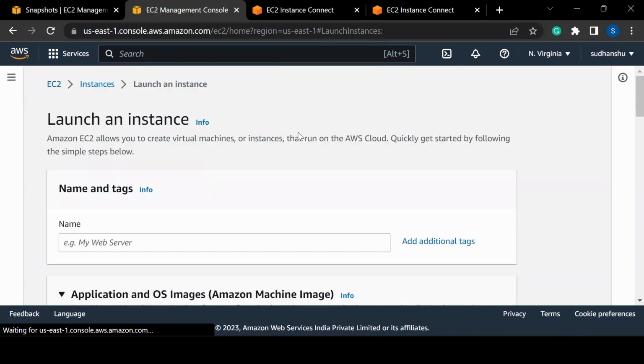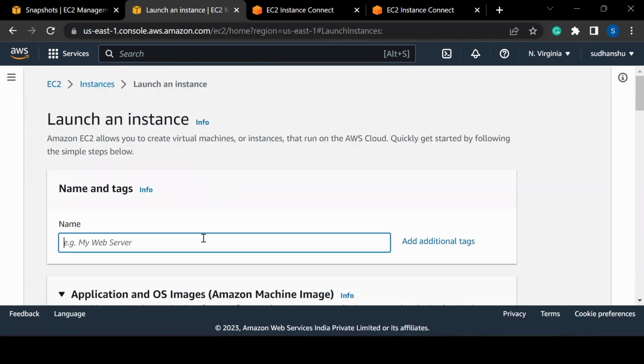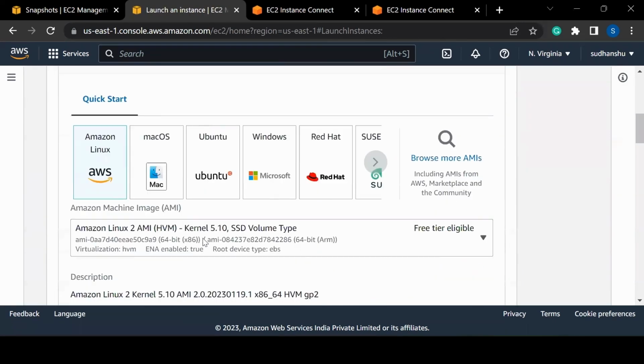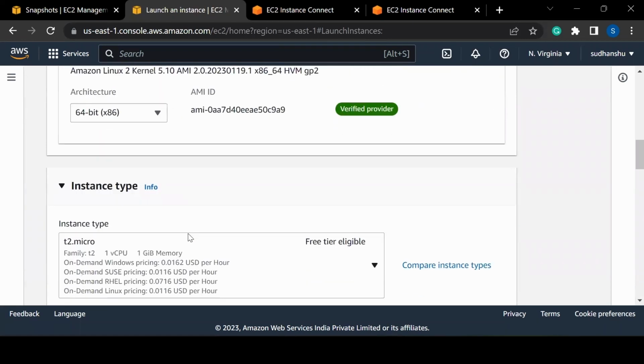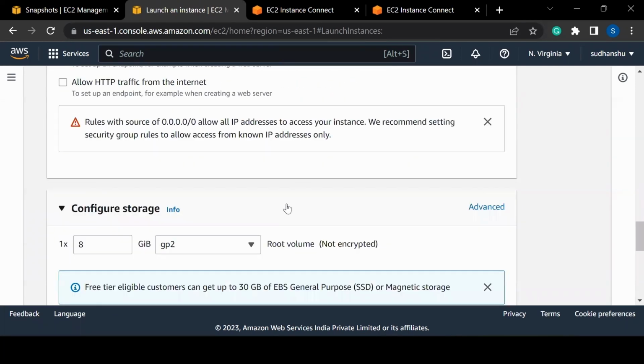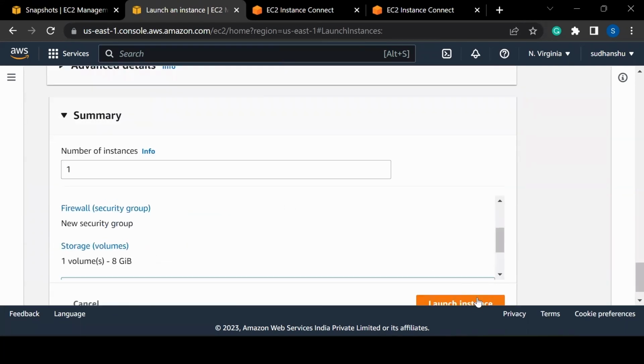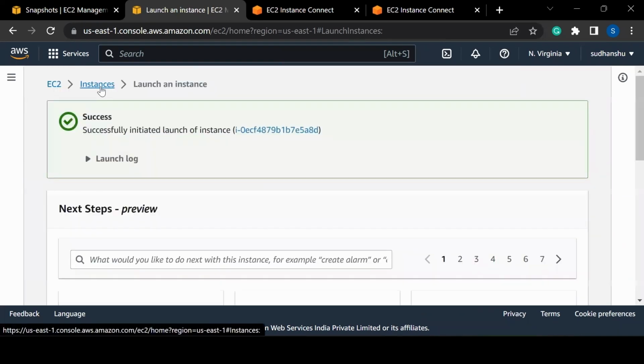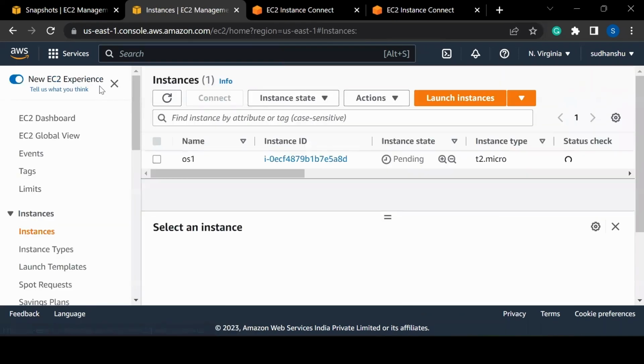So I will launch an EC2 instance with the name, for example, OS1, and I can select Amazon Linux, and I will not select any key pair as of now. If you want, you can create one, and then I can launch my instance. So my instance would be launched in a few seconds.